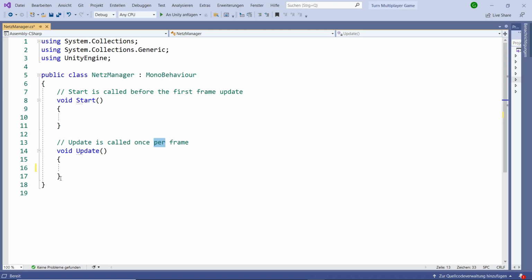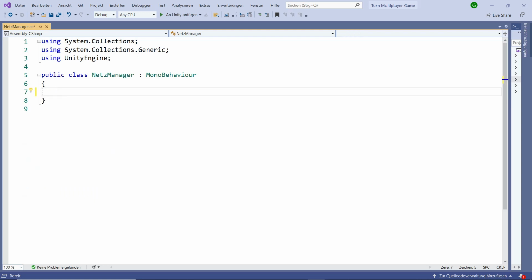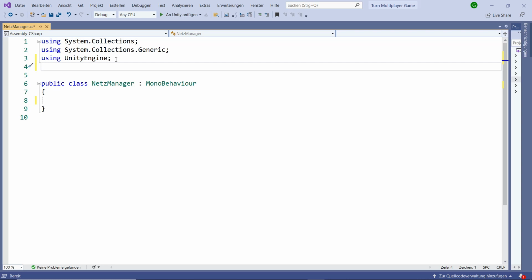So I'm going to delete the start and update function. We don't need them now. And then here in the top, I will make it two library. One of them is our Pawn.